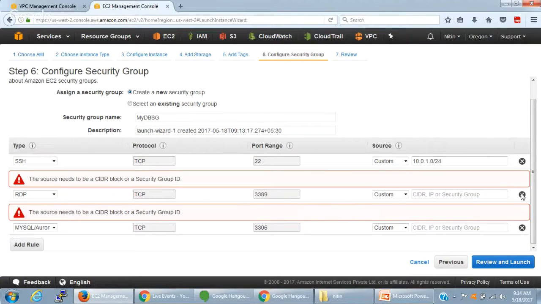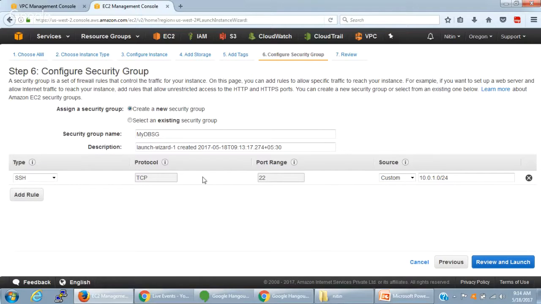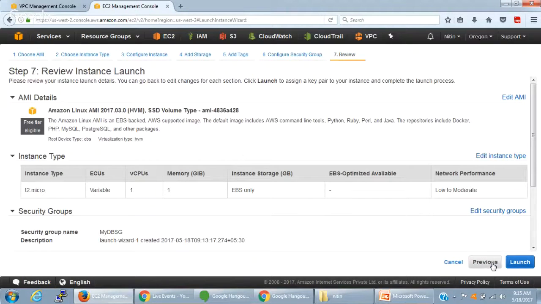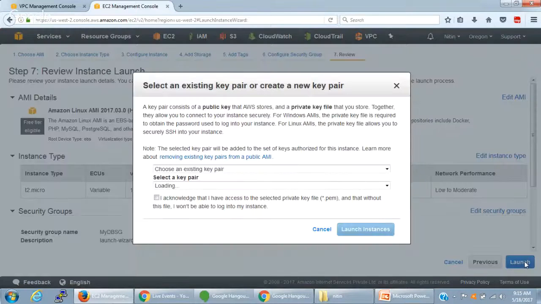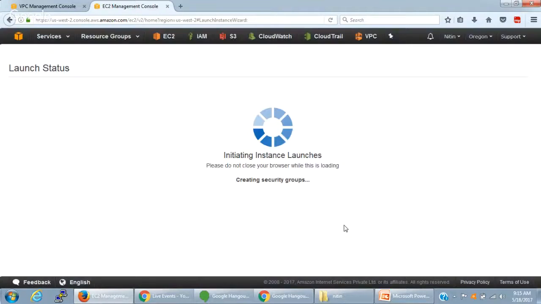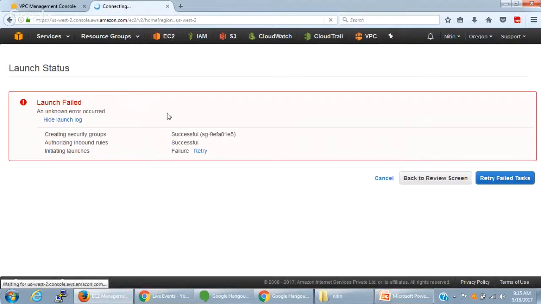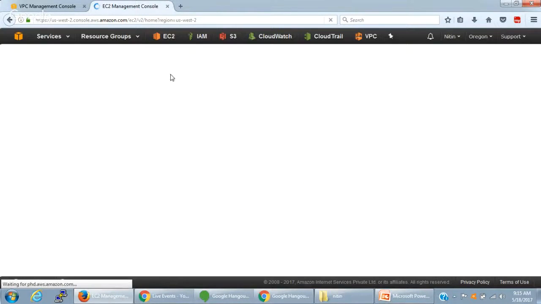Let's leave the other protocols, because we don't need them as of now. If you need them, we can add them later also. Not a big deal. So I'm going to choose 10.0.1.0/24. This is my public range, public area. Let's review and launch your EC2 instance, and go to your EC2 section. I think there is some problem.